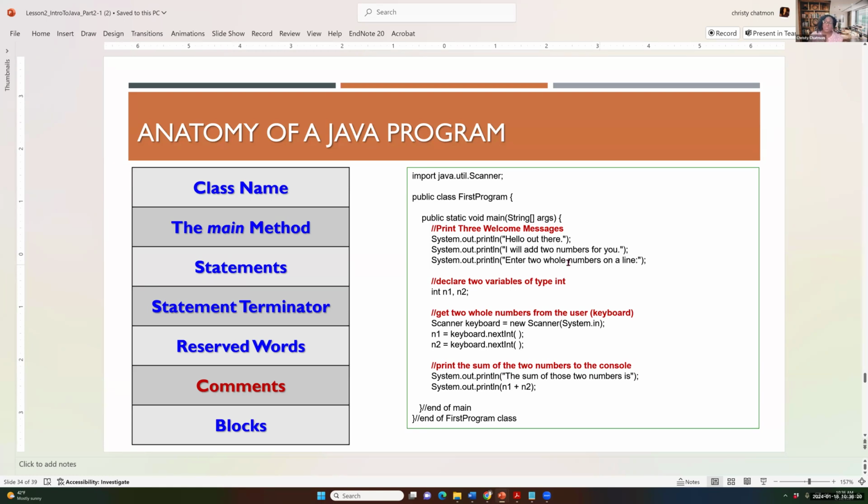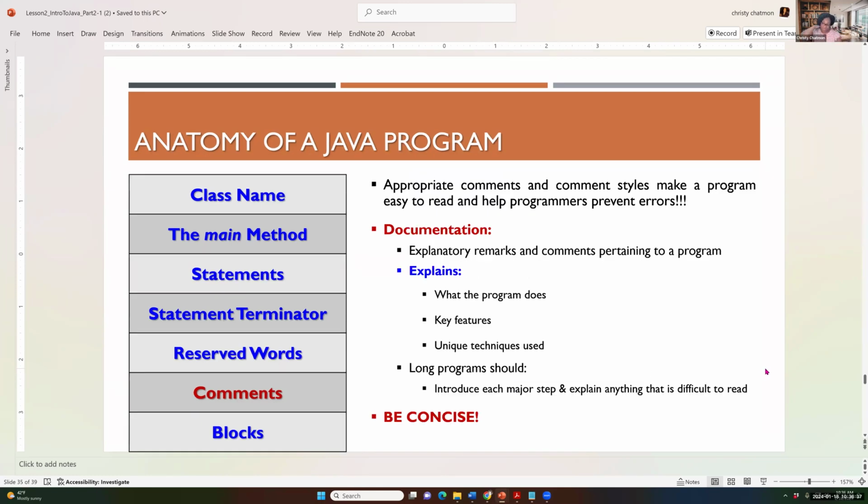So these comments are ignored. They're just for human consumption. They describe what's following, or they describe some part of your code. They give descriptions. They tell you what's going on. They are definitely used to help the programmer communicate what's going on in the program.